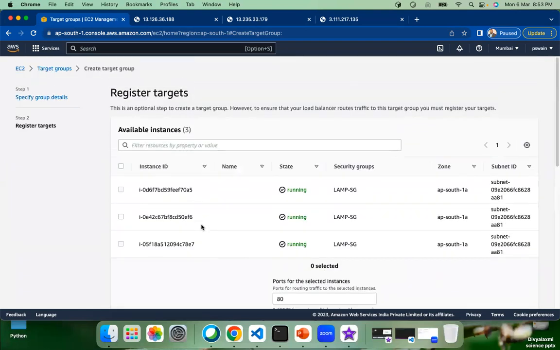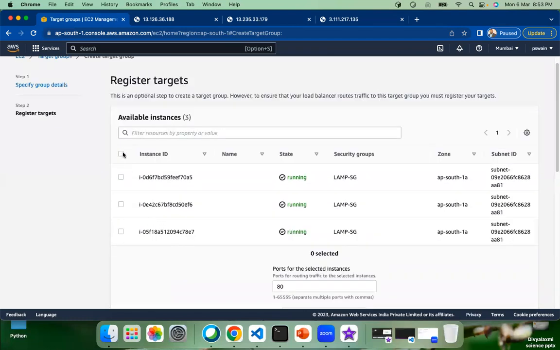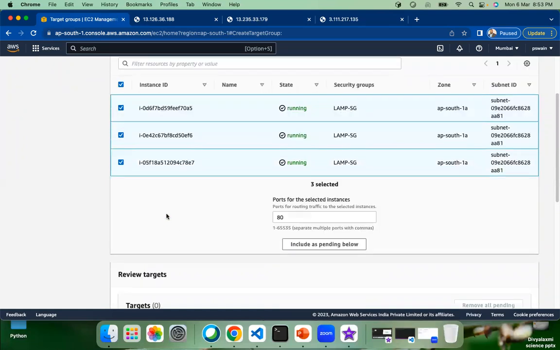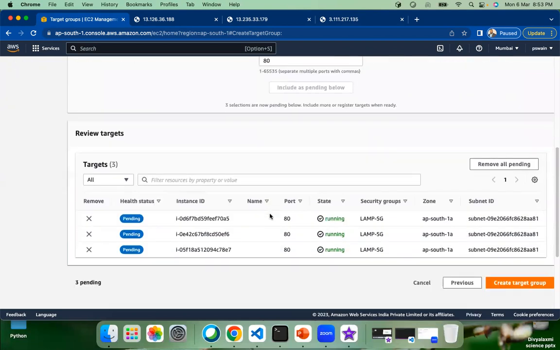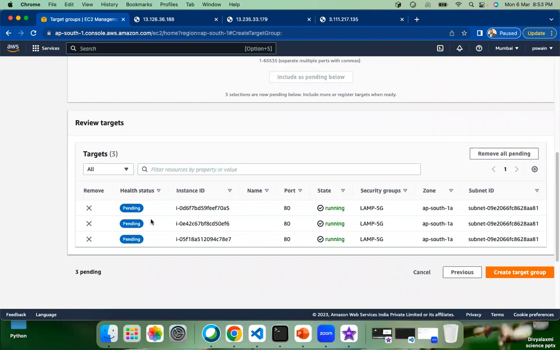Good. So here we can see when I click next, it is asking us to register the servers which you want to be part of this particular target group for the load balancer. So what do you have to do? Select the servers that are going to be added in the load balancer. Include as pending below. From there, you select include as pending below, and all of these are currently undergoing the health check, right? Health check status is pending. Now let's create the target group. Click on create target group.